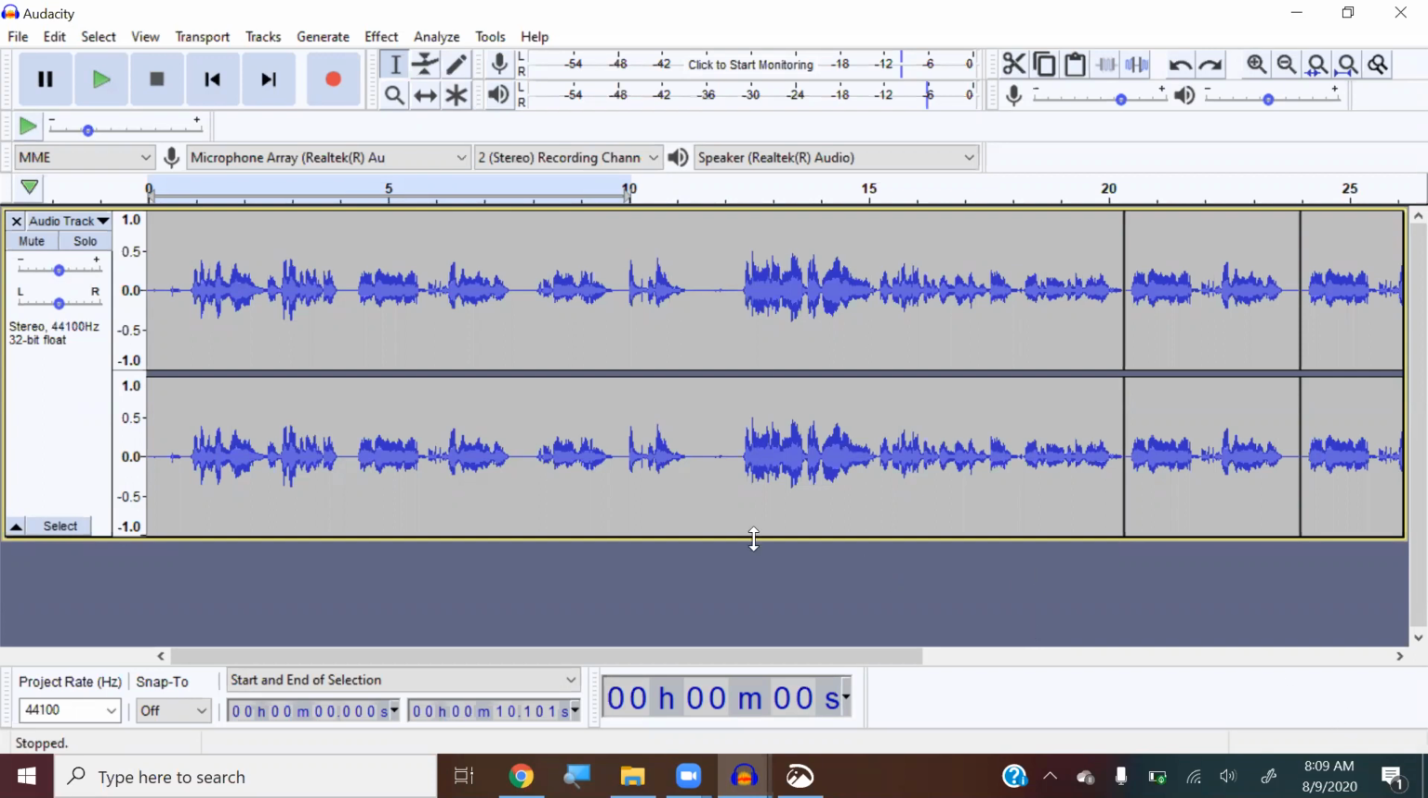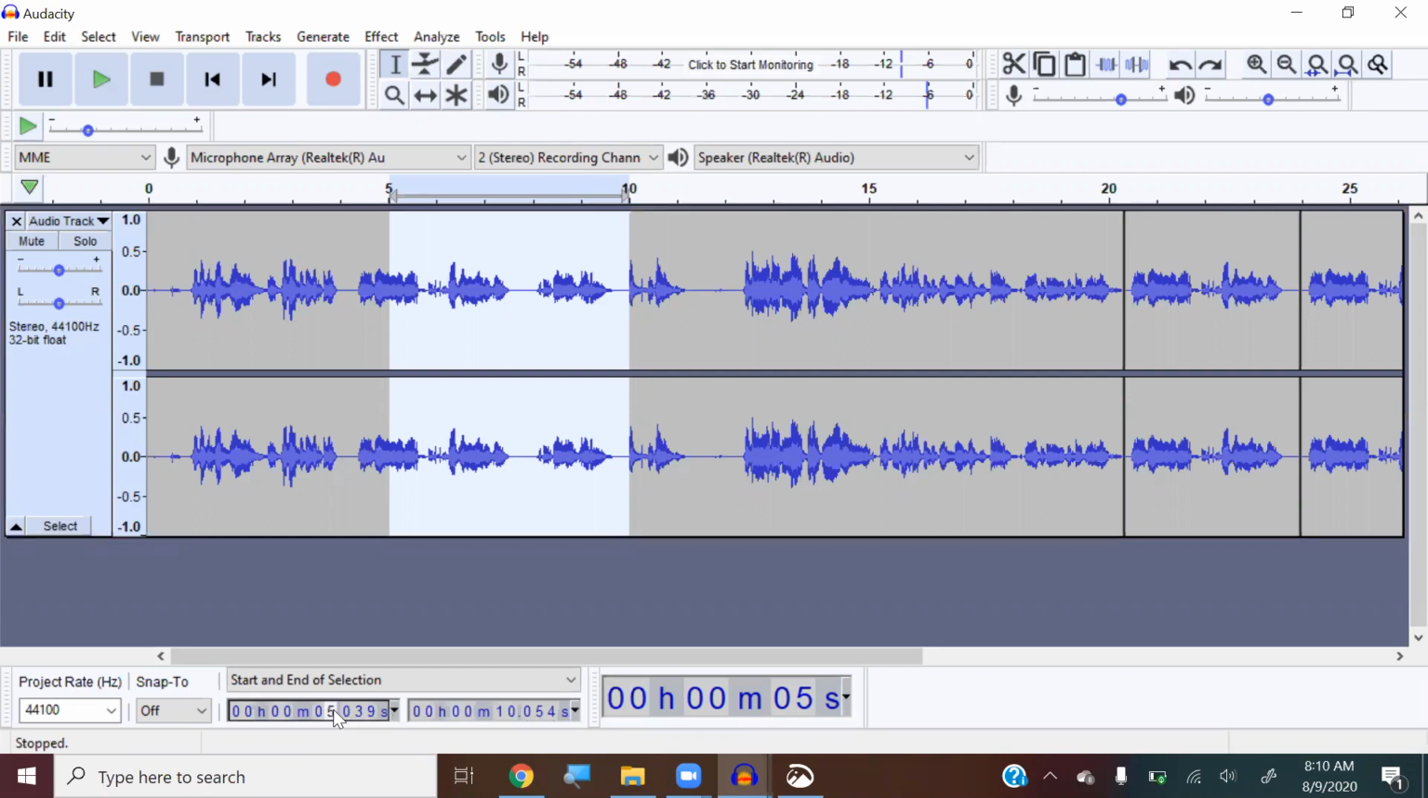Okay, I couldn't show you how this status bar and the selection toolbar work when we are doing the selection. If I'm selecting from 5 to 10 seconds, it shows me the selection I have made. So it is from 5 0 39 seconds to 10 0 54 seconds, right? I can change these values as well. If I change those, my selection will get changed, right?